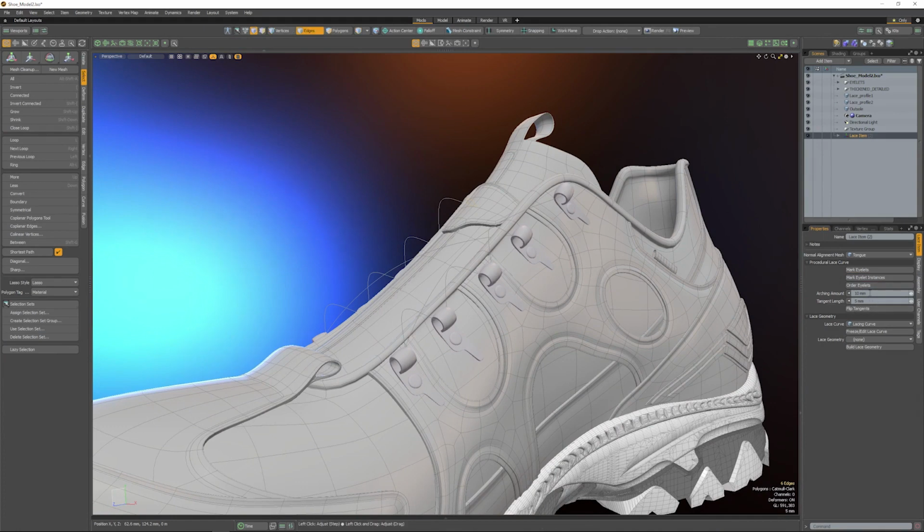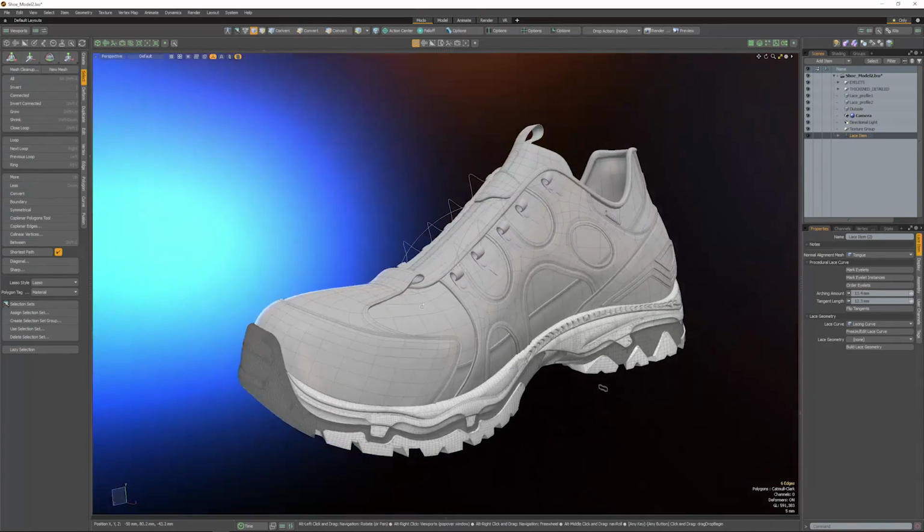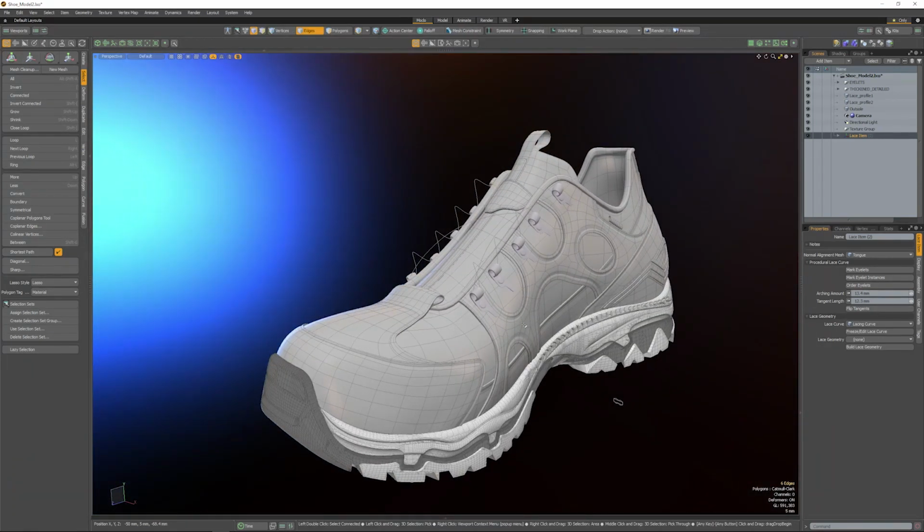We have some options for controlling the arch amount and tangent amount. And we can kind of play with those here. But we can always tweak them after the fact if need be. Now we can choose to build the lace geometry. So when we click on that, we can ask MODO to generate a new mesh for the laces, or we can use a polygon strip, a profile preset, or use an existing mesh that we already have.